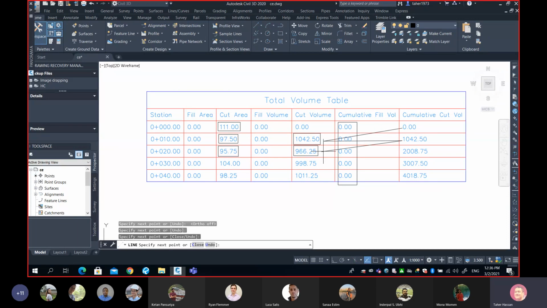Add 1042.5 plus 966.25. 2008.75, which is here. So this is your number. This is how the table works. You keep accumulating. You add the 2008.75 plus 998.75, and you'll get 3007.